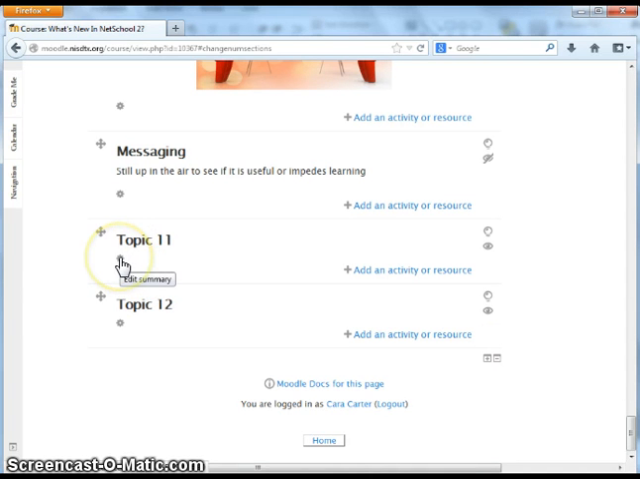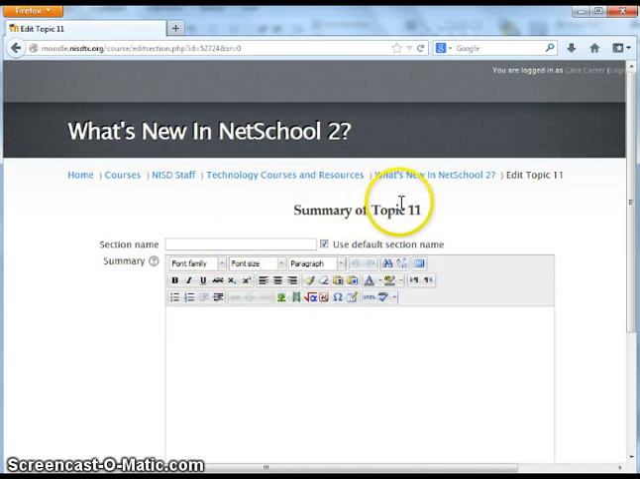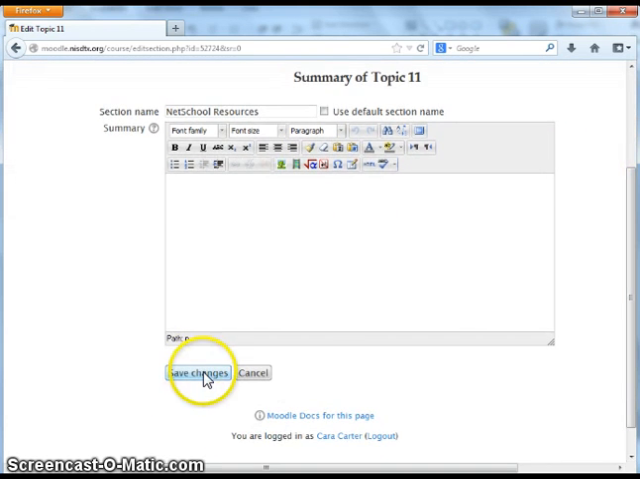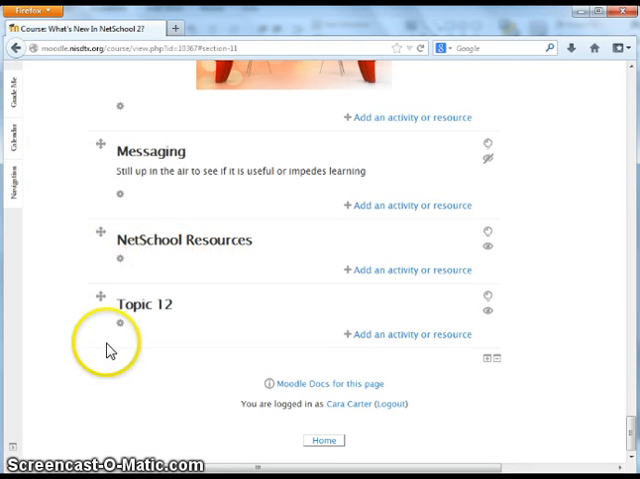Another thing that has to do with formatting is the way the boxes are titled. Before you had to have a number. This time you can actually call it anything that you want. So right here, if I wanted to title this box NetSchool Resources, I can give it a title. Whereas before, I could put a title, but it had to be right here in Summary. Just has it in a different section. So you'll notice when I save changes, it doesn't say Topic 11 anymore. It actually says NetSchool Resources.